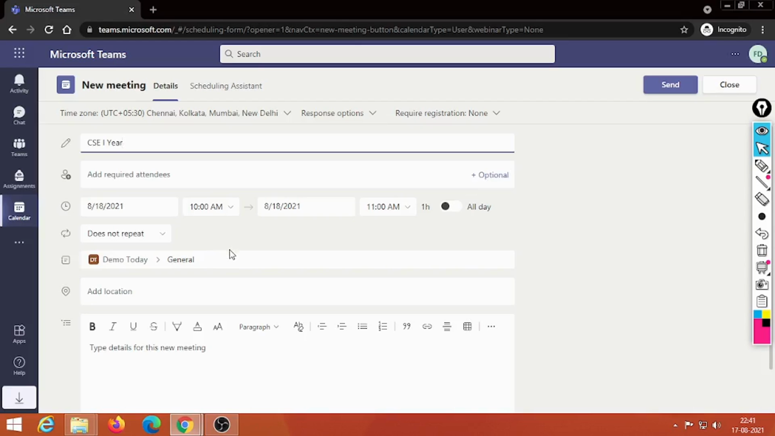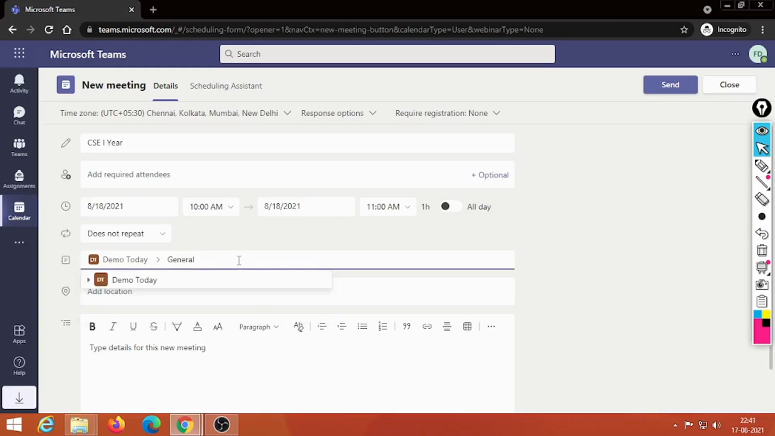If you choose another channel or another team in this section, that will be replaced with the recently selected team. That means, just to consider, if you have two teams, demo today and demo one today, and you try to select another team here, it will display the demo one today. If you select that, it will replace the demo today. So demo one today will replace the demo today. I already told you that we can add one team under the add channel section.